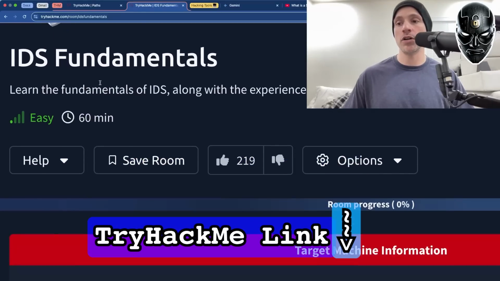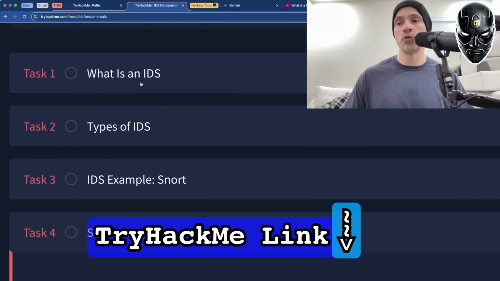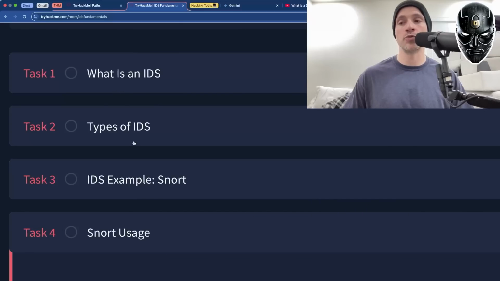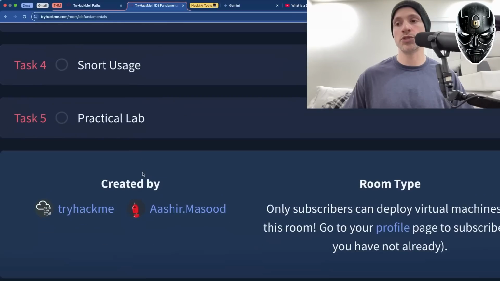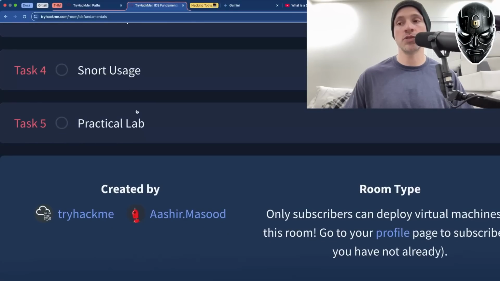And as a part of this video, we're going to go through what an IDS actually is. We're going to go through the various types of IDS systems, or IDSs. I guess technically IDS stands for intrusion detection system. And then we have the IDS example, which is Snort, a command line based intrusion detection system. And then we have the Snort Usage portion, where we actually will end up using Snort. And of course, we have a practical lab that will issue us some challenges, and we are meant to go ahead and accomplish those challenges and solve those challenges so that we can complete this room.